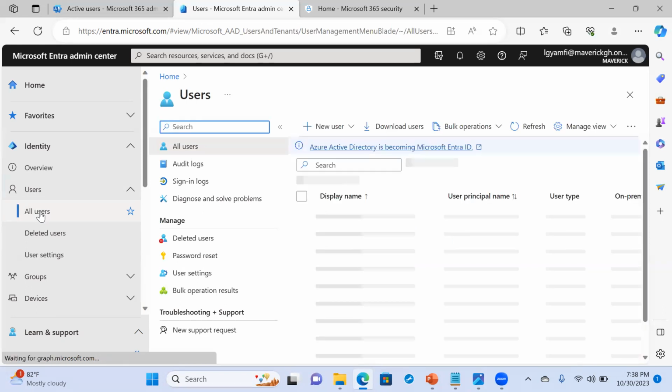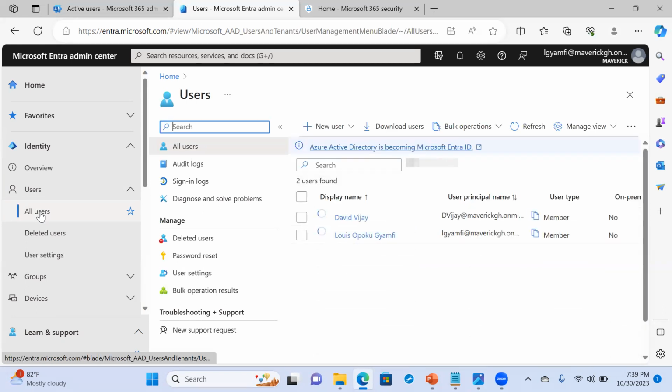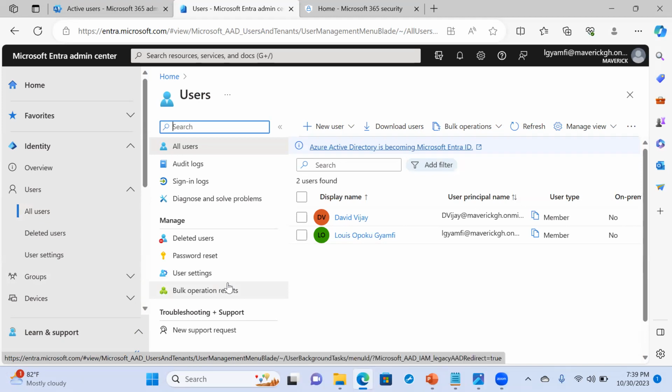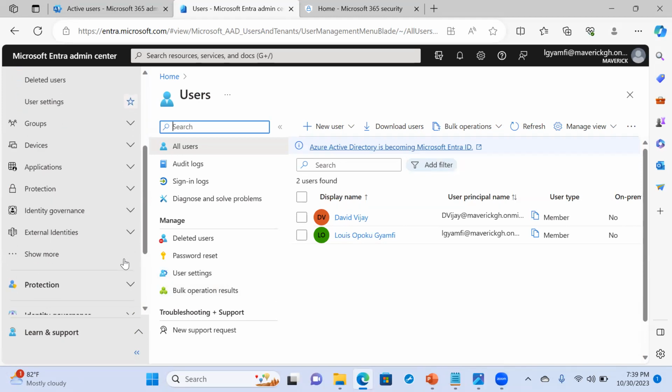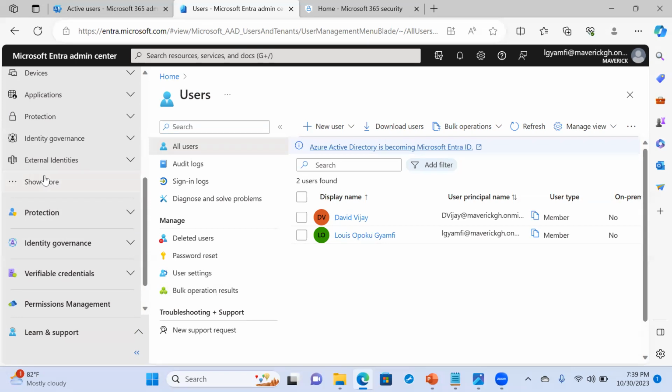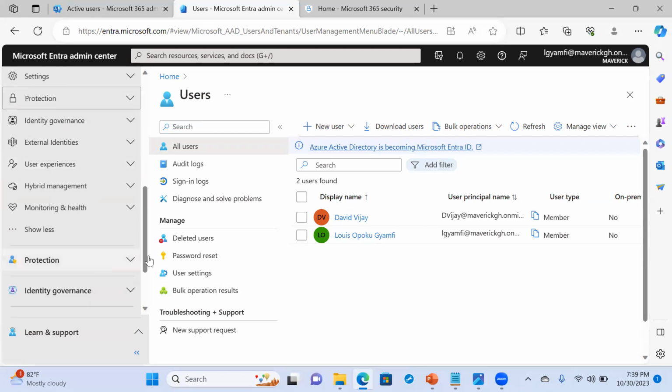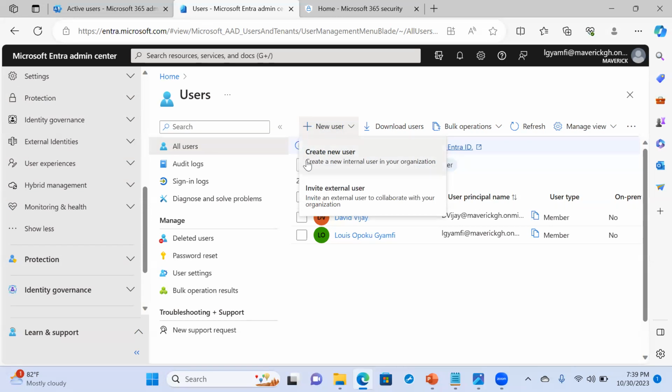Because there is that unified thing there. Are we okay? So you can see him here, David BJ. So here too, you can create a user. Just that the interface is a bit different, but it's almost the same. So here too, we can come to new user, and then we can create a user.